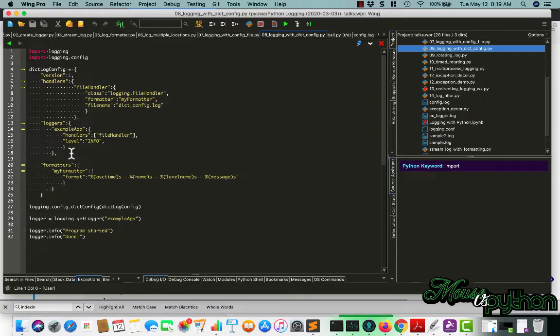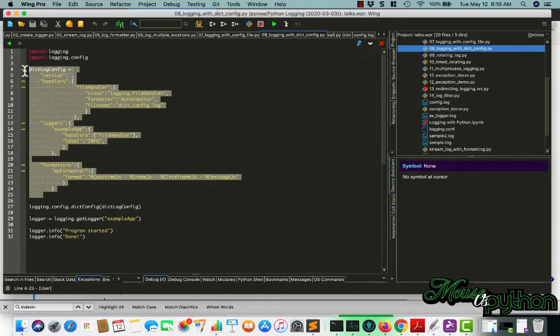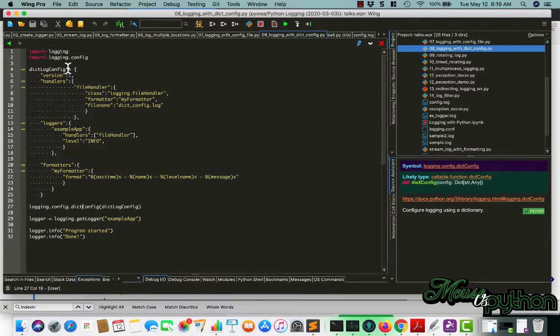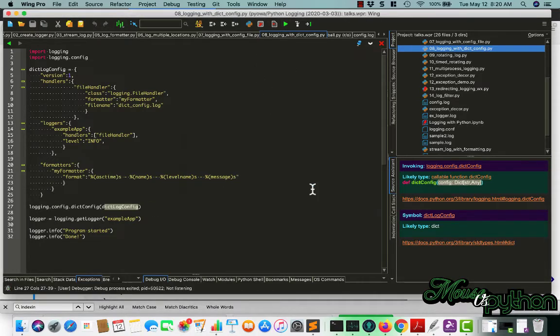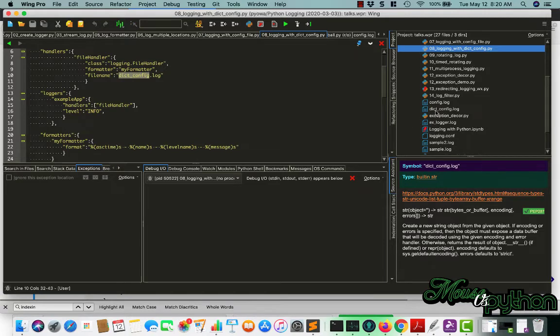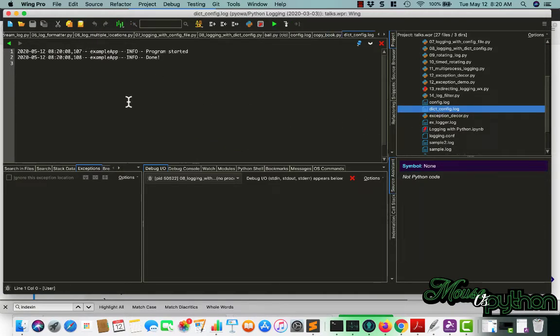This one's a bit shorter than the previous example because I didn't want to have the root logger in there. And then to use it, you just do logging.config.dictConfig, pass in your dictionary configuration, and then it works basically exactly the same way. So if we run it, we don't get any output because this one only logs to the dictconfig.log file. And we can see that it worked the way we expected it to.